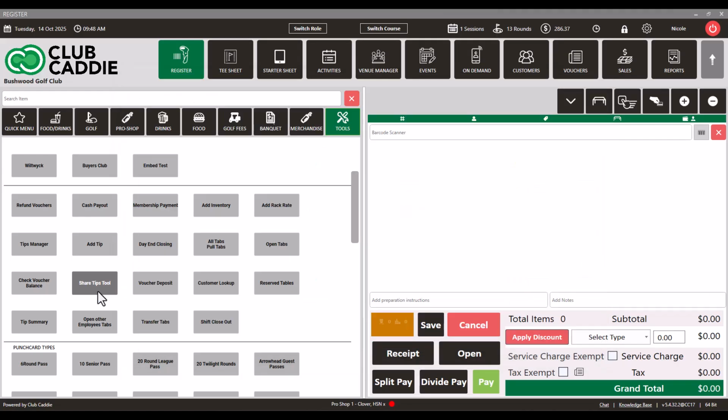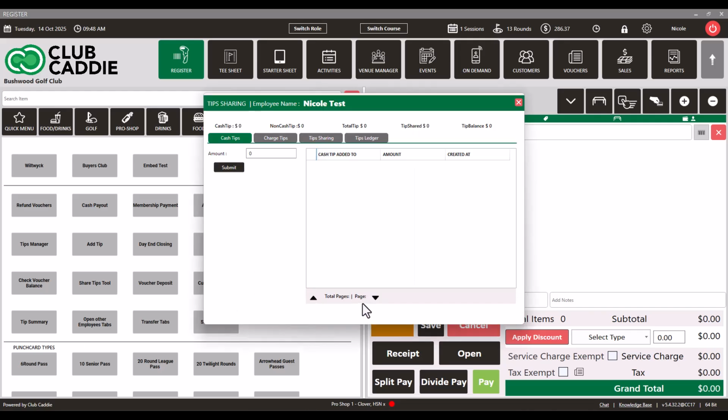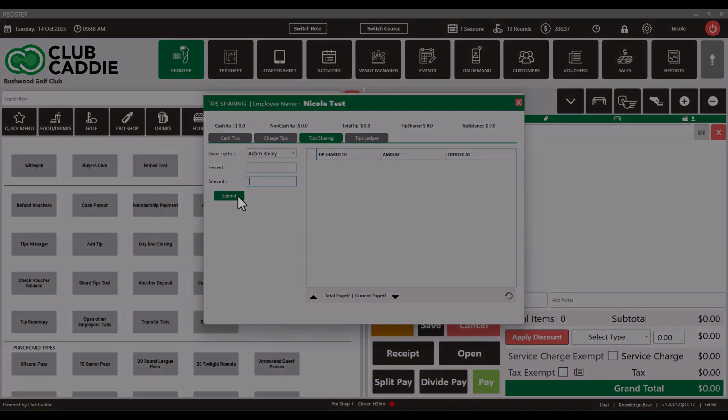The Share Tips tool also has another role. It's where you do tip sharing. For example, let's say you earned $200 in gratuities and you want to share $50 with a barback. You'd enter that in the Share Tips tool, and the system automatically deducts it from your total and adds it to theirs. Some properties use percentages, others use flat amounts, but either way, the tool handles it.